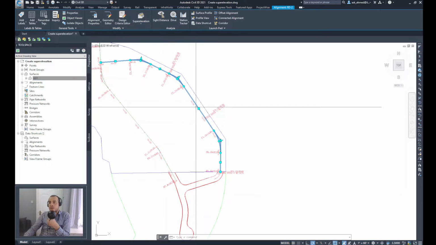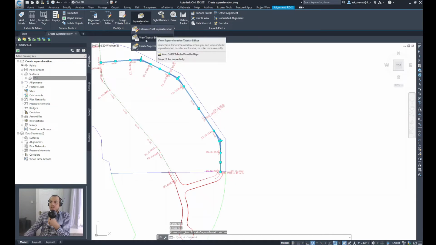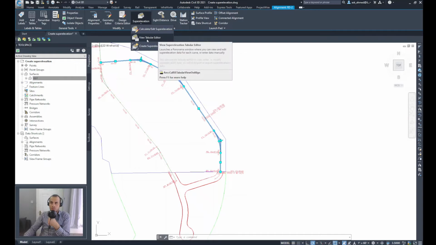Now, keep this alignment selected, again from the alignment ribbon. I will go to super elevation, expand the options there. You can select view tabular editor, the one that we closed just recently, or you can create super elevation view, which is the one that I want to create. So I'll click on this one.